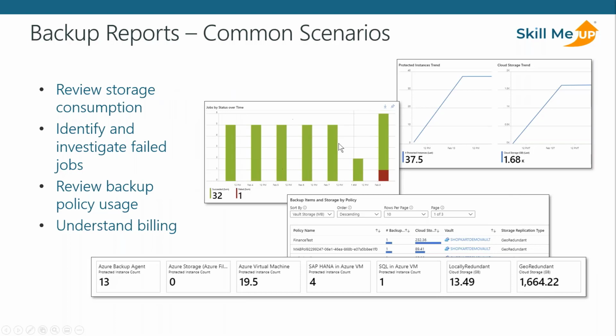You can see job status, and it helps you identify failing jobs, and dig into what the most common causes of failing jobs are and so on. You can look at backup storage consumption by policy, and you can see this dashboard of what is going on across your backup estate. And again, this is a single pane of glass across all your vaults, across all of your subscriptions and so on. So this helps you manage backup at scale.